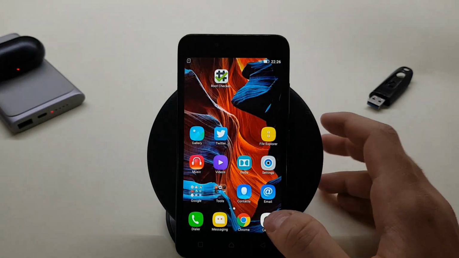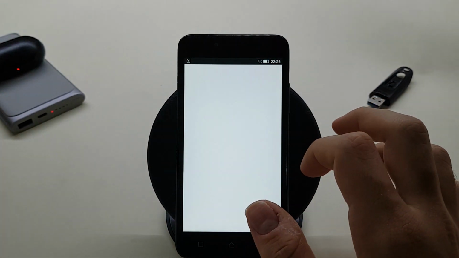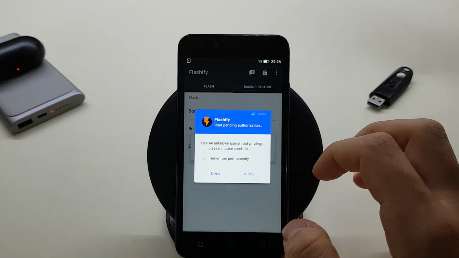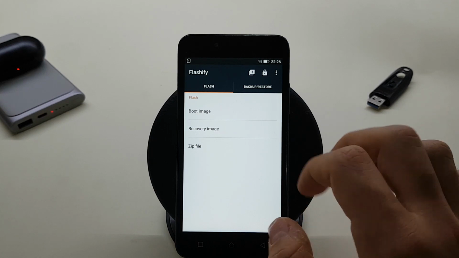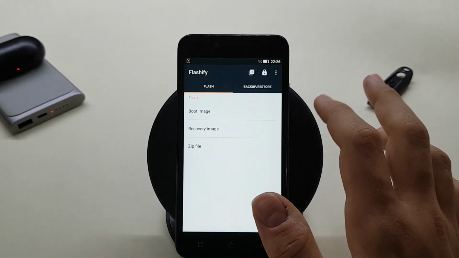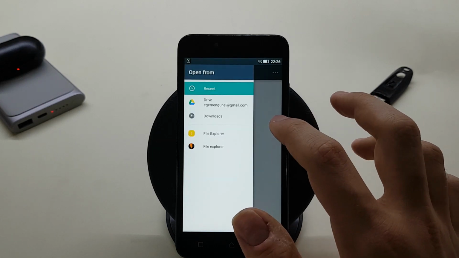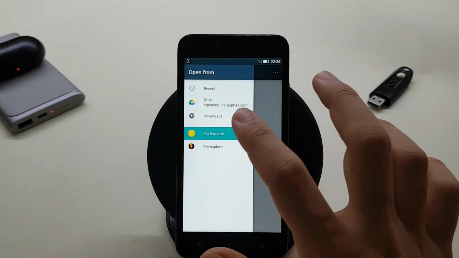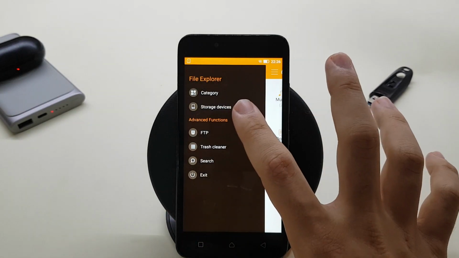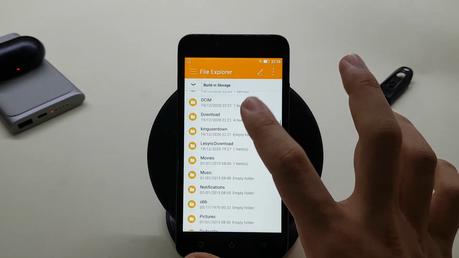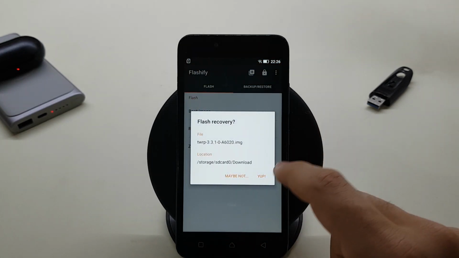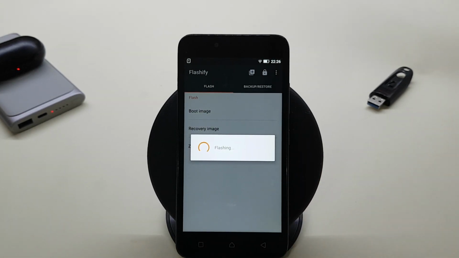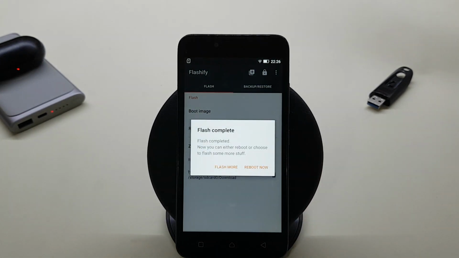So we need to go to the Flashify app we downloaded, accept this, welcome to Flashify, allow root access on the Flashify with KingRoot, then come to the recovery image, choose a file, and then you should choose the TWRP file you installed for your device. So let's go into the File Explorer, storage devices, built-in storage, download, and there we go, twrp image. Flash as recovery, you hit yup, and it flashes in like 5 seconds. And as I said, there we go, and now the flashing is complete.